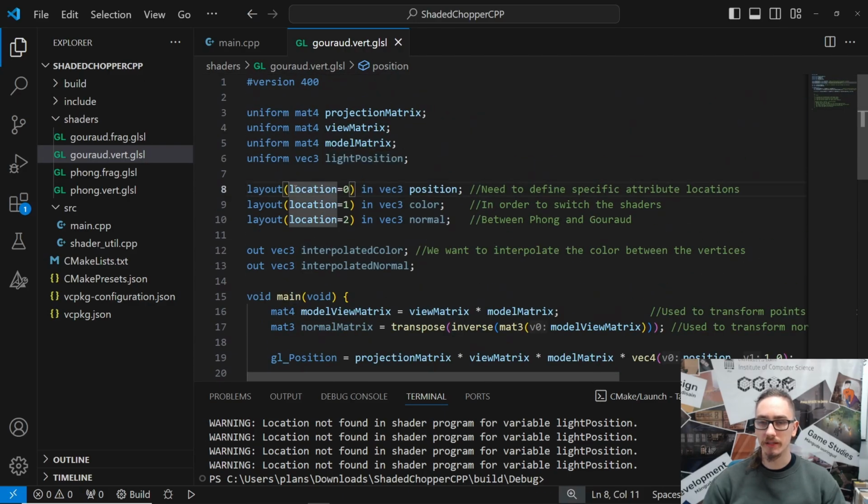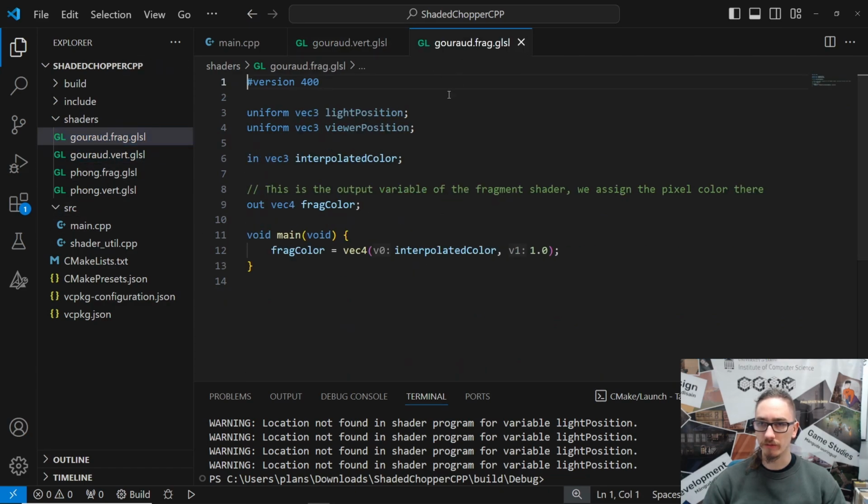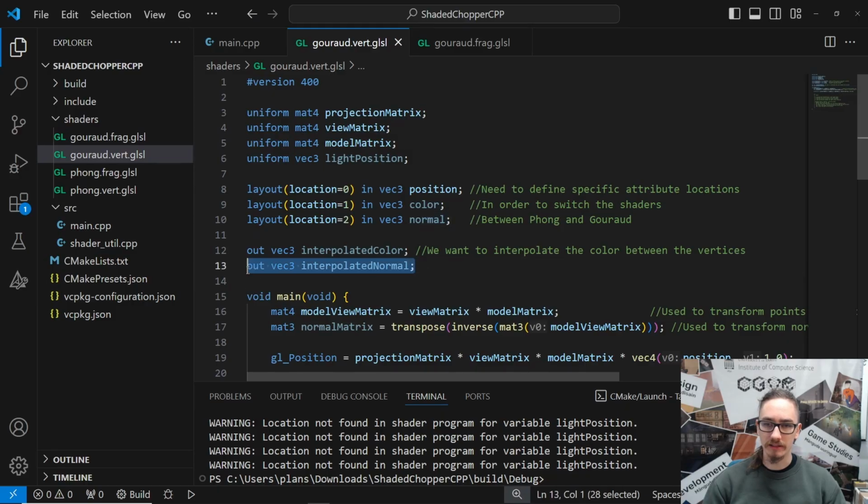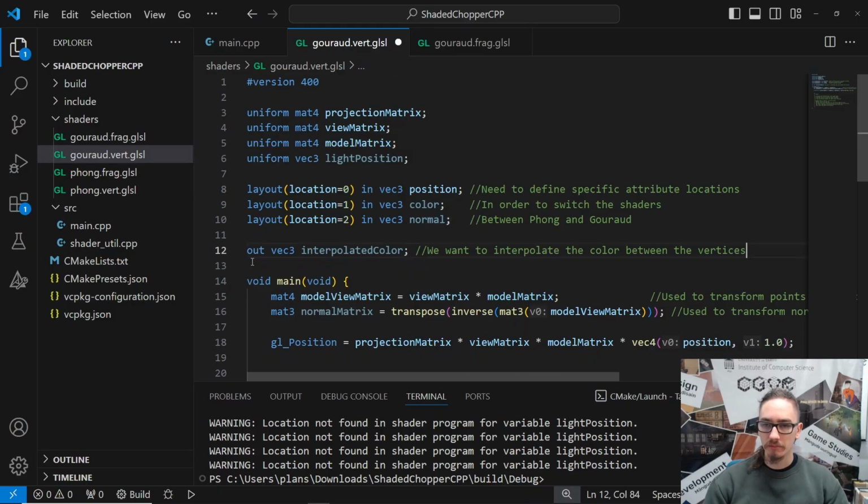We also have vertex attributes. We have vertex position, we have a color of the vertex, and the vertex normal. And the output of the Gouraud vertex shader is the interpolated color and interpolated normal. That interpolated normal actually is not used in the Gouraud fragment shader, so actually we can delete it. We don't need this. But we will need this in Phong shader, so beware.